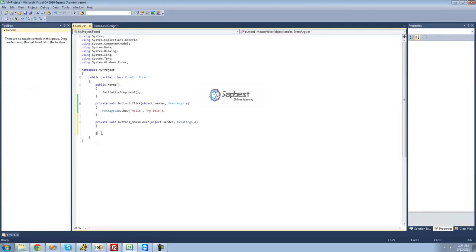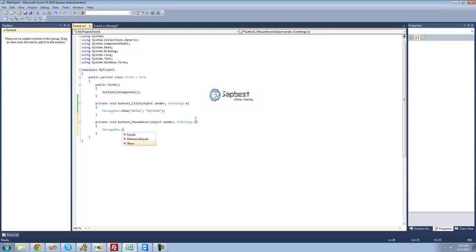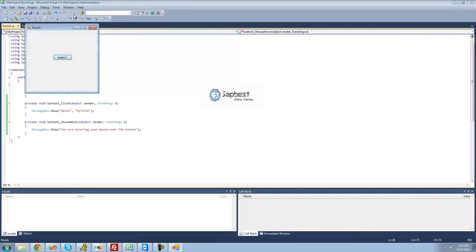And now all the code inside of these two brackets will occur whenever the user hovers their mouse over the button. And we're just going to have a message box show, so we're just going to type messagebox.show, and again we can just hit enter instead of actually typing out the entire word. And we're just going to have this message box say, you are hovering your mouse over the button. Alright, so now let's just go ahead and debug and see if it works.